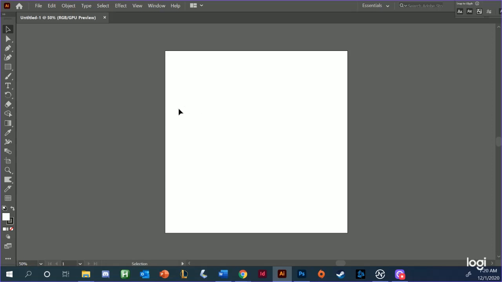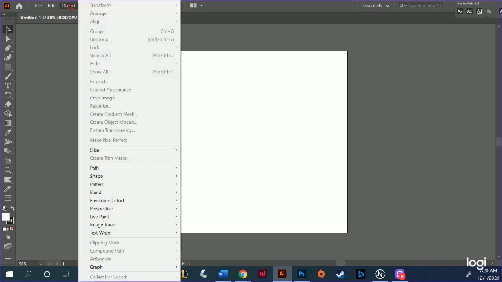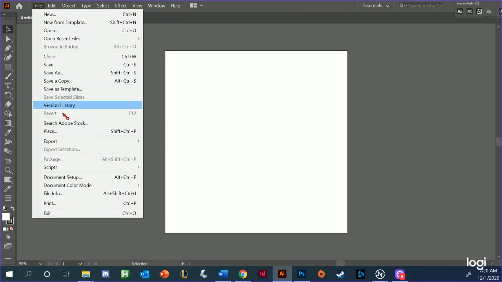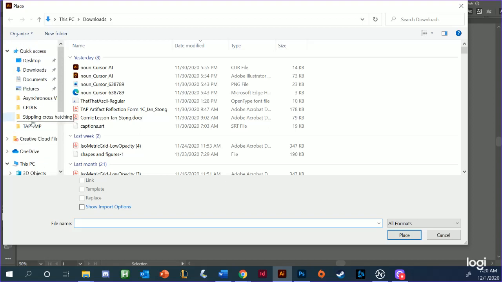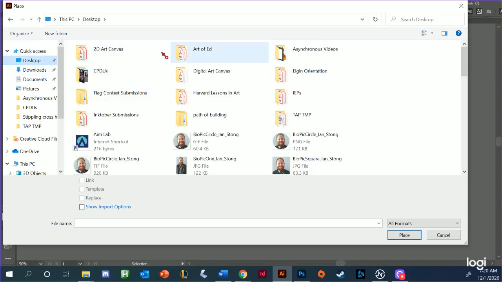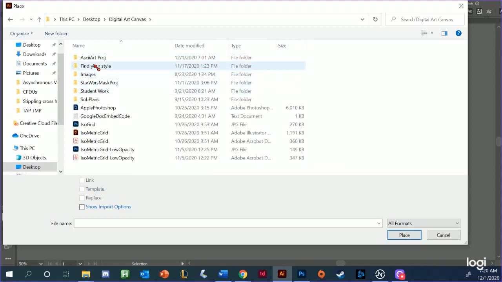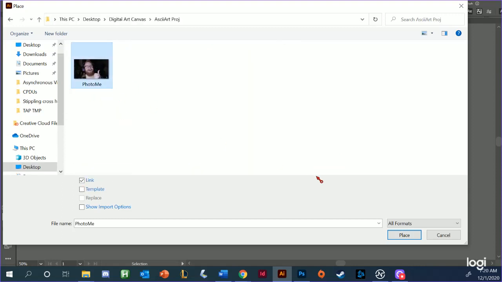But this next thing we're going to do is put our photo in this and line it up. So the first thing we want to do is File, Place, and it'll bring this window up so you can choose a file. I already have a photo. I just need to find it real quick. Where did I put it? Ah, digital art canvas, ASCII art project. This is my photo.